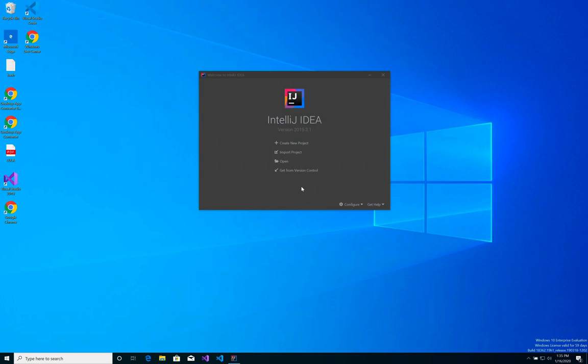In the next video, I will show you how to import a project into IntelliJ, how to run it, how to debug it, and how to enable browser live reload so that it's really smooth and nice to work on web software in Java.